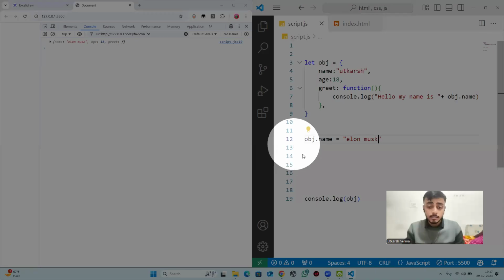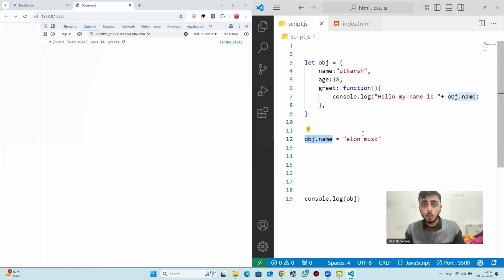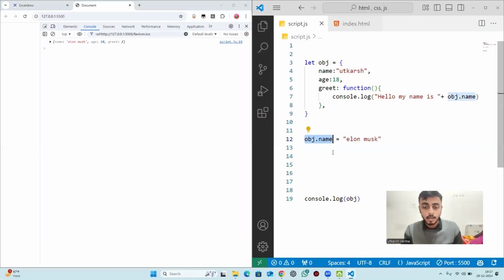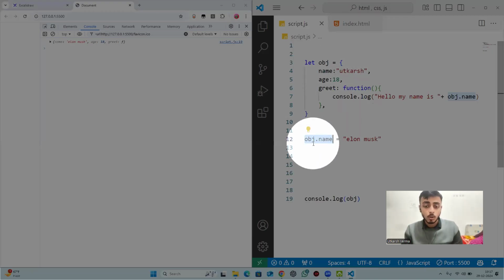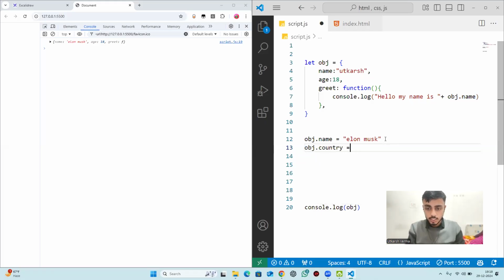But bhaiya, you said that whenever we write this syntax, it is going to create a new property. No, let me tell you. If dot name exists in this object, it will update it. And if dot name doesn't exist, it is going to create one property. For example, right now name is Utkarsh. So if I write object dot name, it is going to see if name exists or not. If name exists, it is going to update name from Utkarsh to Elon Musk. But let's say I write obj dot country equals US.